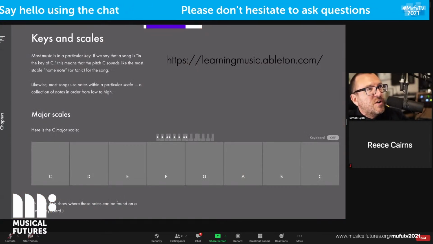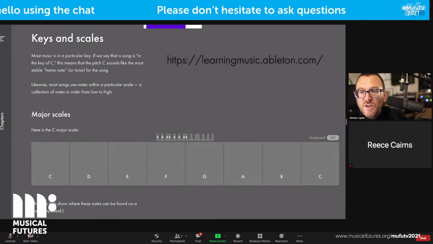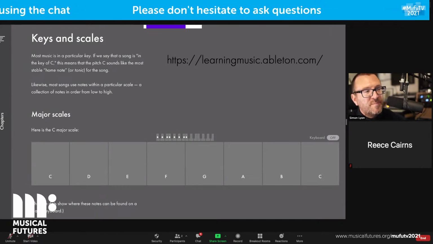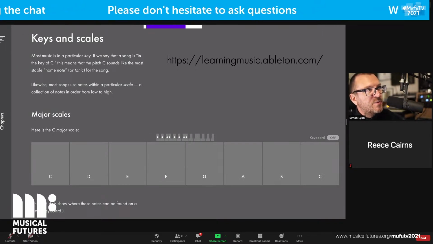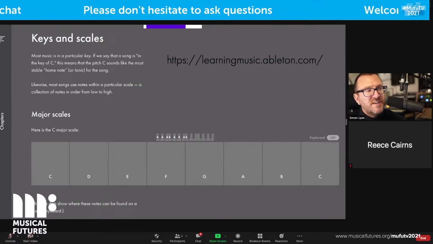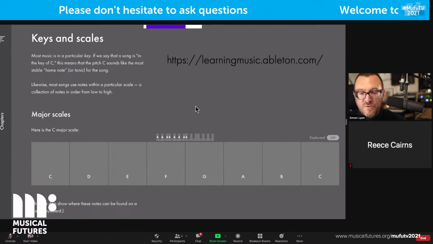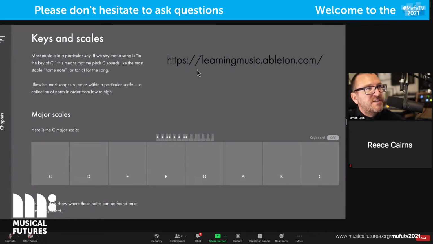And then we've also got something that's been really useful for teachers. This is a learning music website. Now I'll show you a little bit about this within the browser itself. So it's free to use. I'll just move over to the actual website. This is the link there.